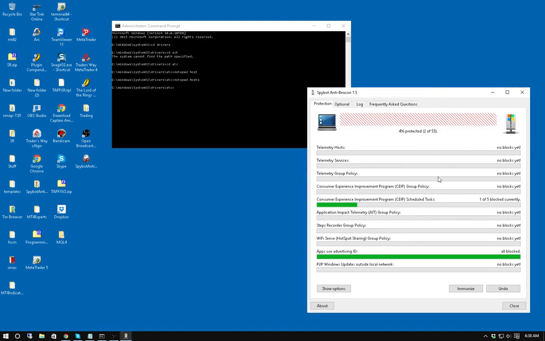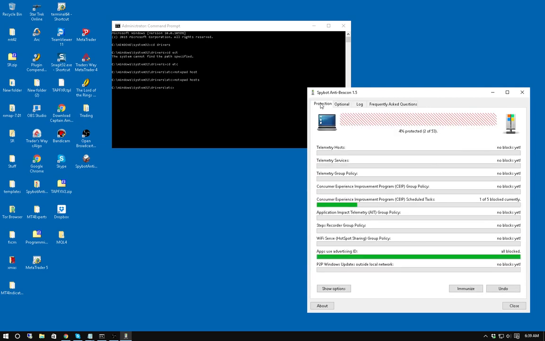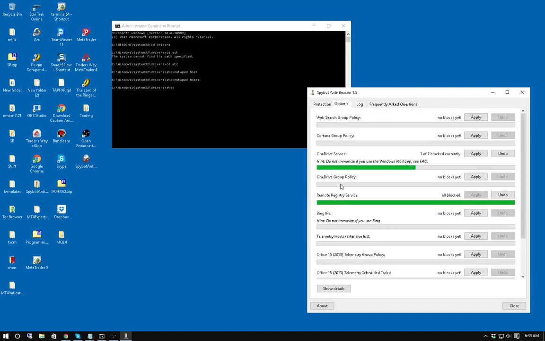And this is something, there's one item in this program that I might recommend you using. If we go to the optional up here, and this is just an example, I'm going to show you how much Microsoft is still looking at on this one. So in optional, Bing IPs I'm not going to turn off. Reason being, I use Bing every now and then.